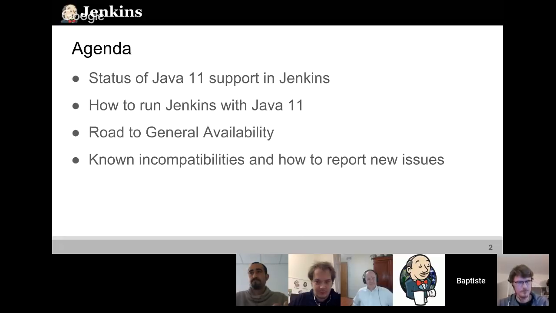The agenda for today: we're going to give an overview of the current status of the support. Then we will explain how to run Jenkins. There are a variety of ways to do that. We will cover some, and explain where to find them and where they are documented. We will then explain what's missing to basically reach GA, and then how to actually contribute, because this is the gist for today. We want to explain the status and what people can do to report bugs so that we reach the GA state at some point.